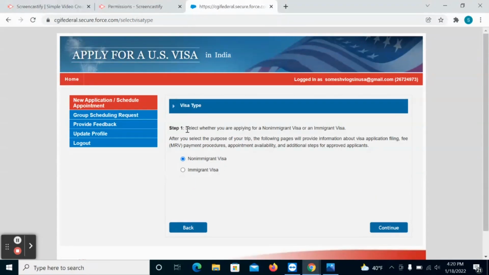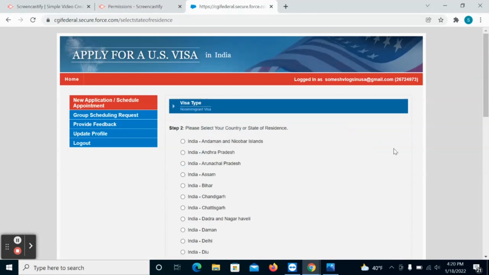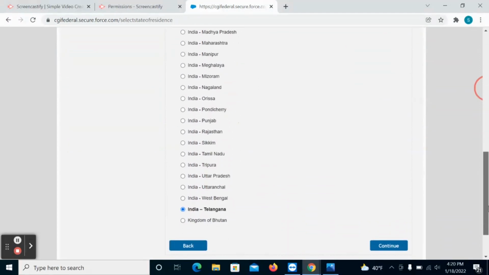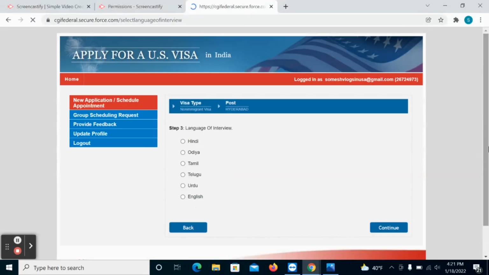And the visa type, step 1, the visa type will be non-immigrant visa. Continue, and select the visa type, non-immigrant visa. So I'm selecting India, Telangana, the location, and the language of interview. So let me select English.